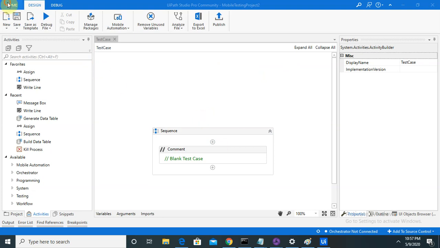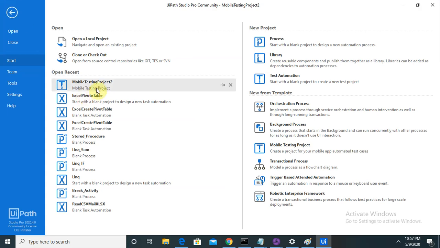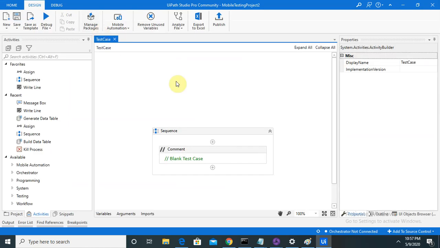As you can see, I already explained how to open a mobile testing project. You just have to go to the mobile testing project, select your project, and enter the project name. After entering the details, you will see this page available for your mobile automation.